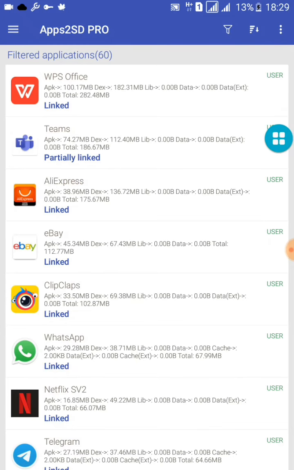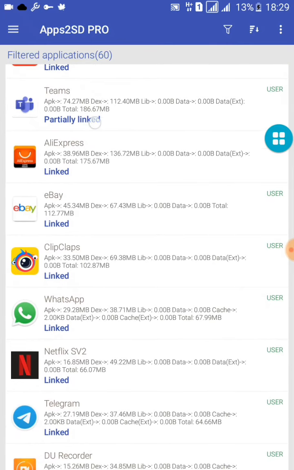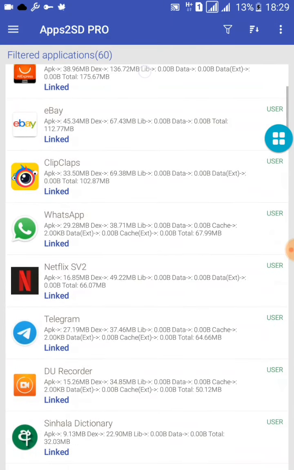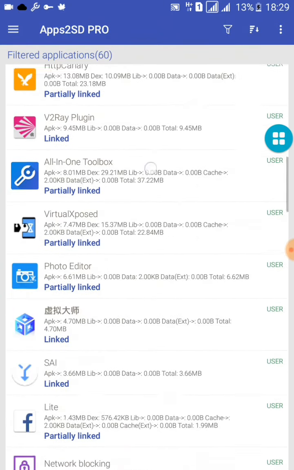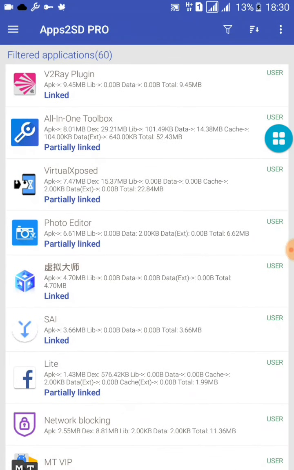You can see there are many applications. I have linked my SD card using this application. 282 MB, 186 MB moved to my SD card using this application, 175 MB. You can see. Likewise, all these applications are moved to my SD card without any problem.